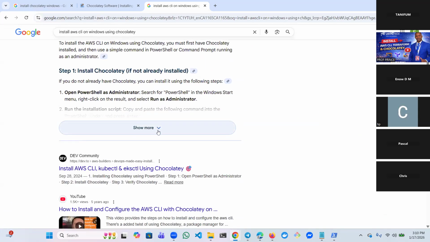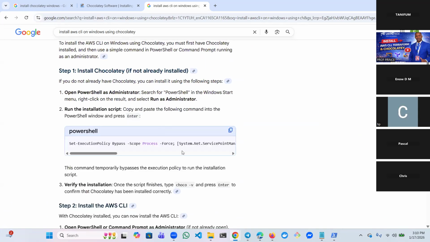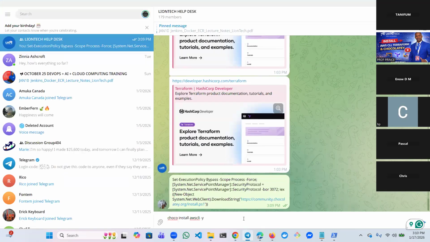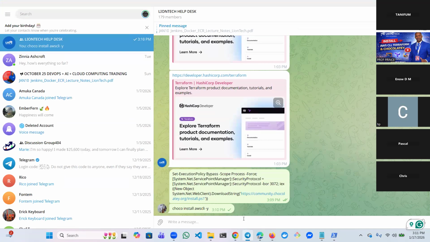Learning tech these days is just so easy. That's the command, PowerShell. Copy that command. Can you help me paste that command in the help desk so that others can just copy and run? Thank you so much.